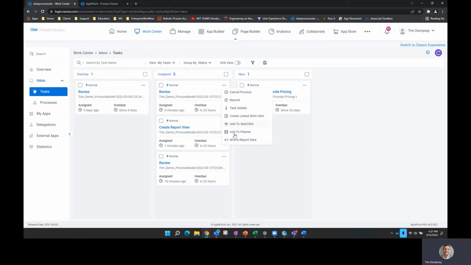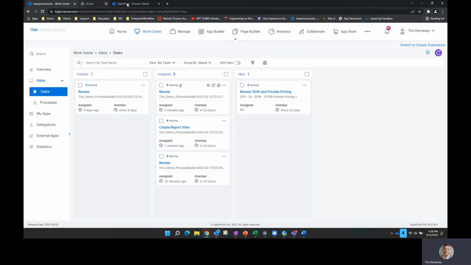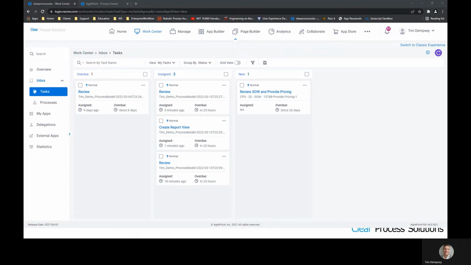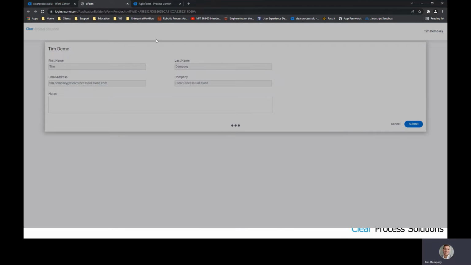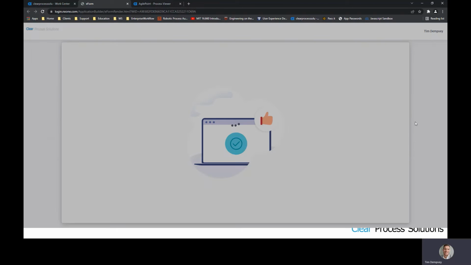Now, earlier I mentioned you'll be able to view this from your task as well, so we could see this report view here. And it's just a read-only view of our fields. All right, and then after this task, we'll go and see this report view in an email notification.